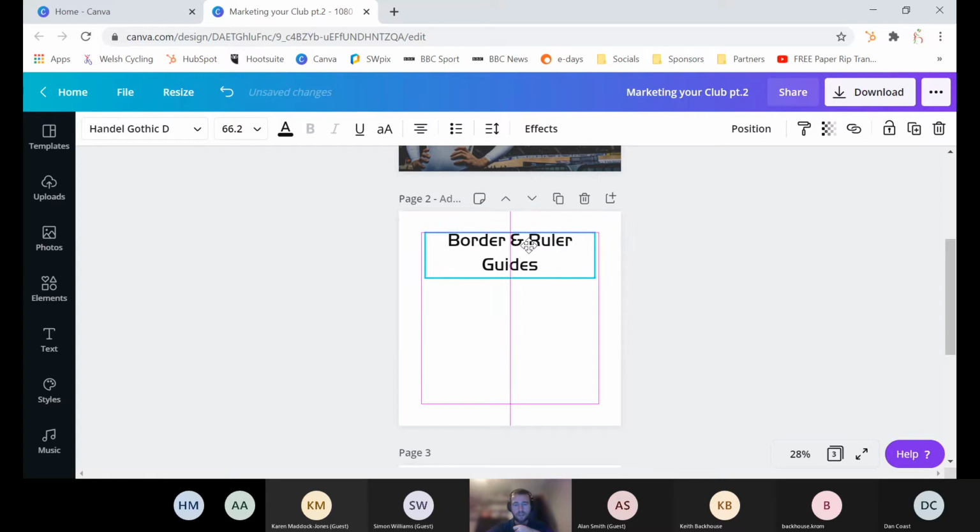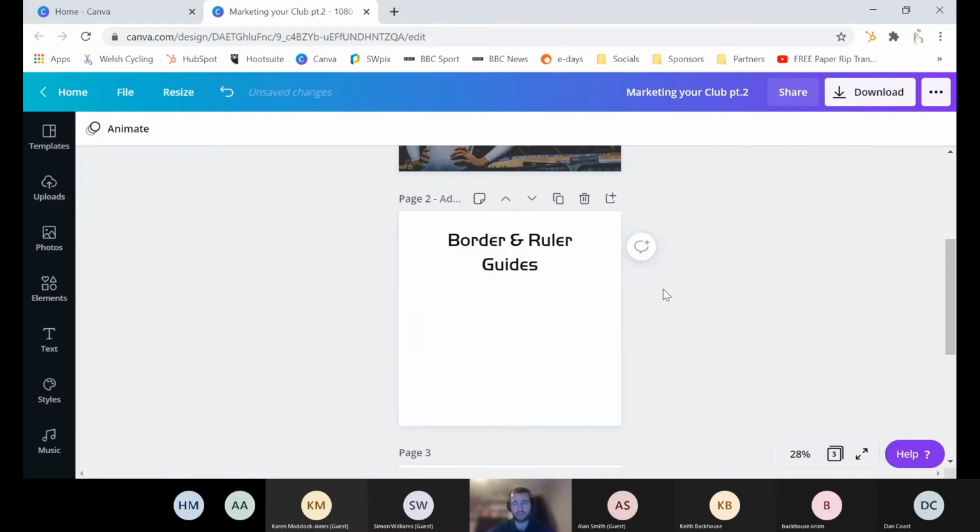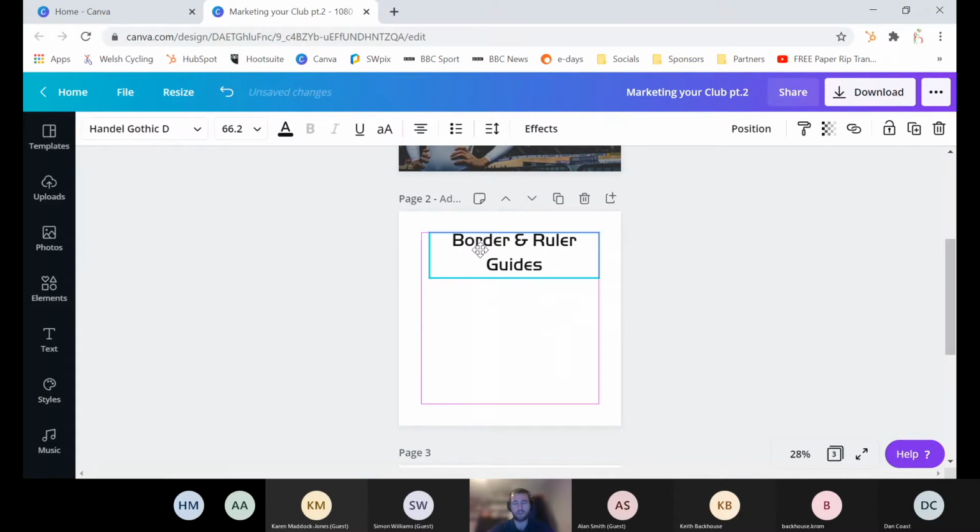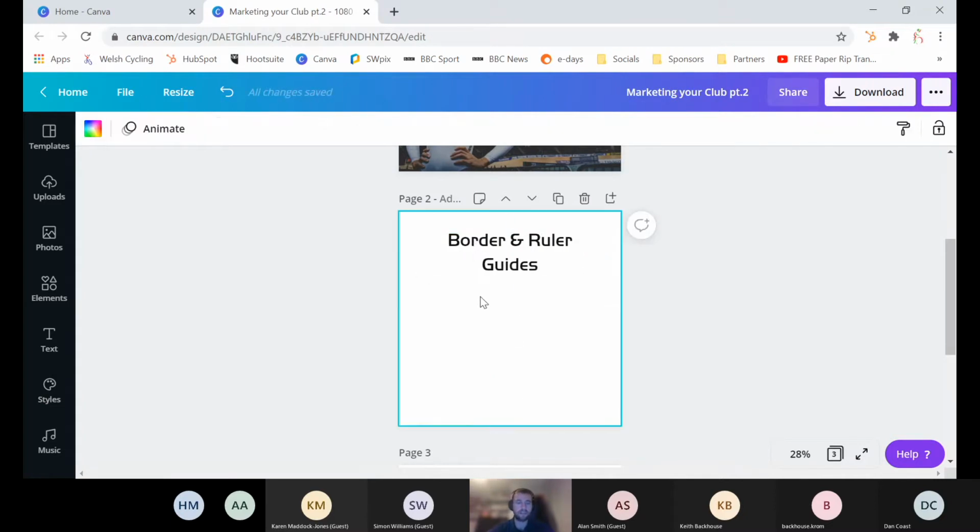So you can see that purple grid there, and it draws a rough border. It's good practice to remember that there should be a rough border. Any important thing you're putting in there, be it text or an image, make sure it's roughly within that purple square.